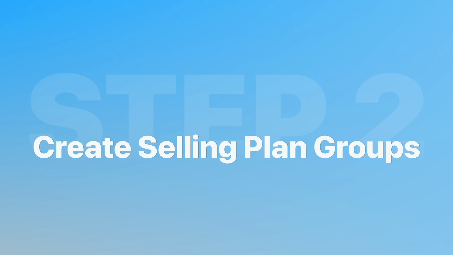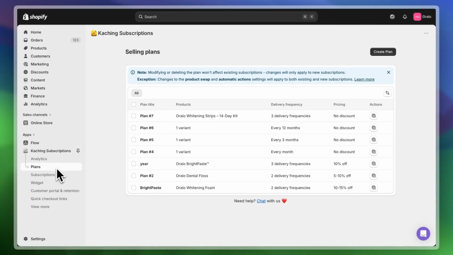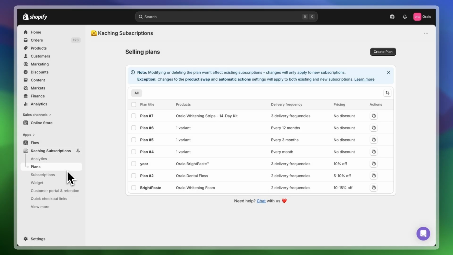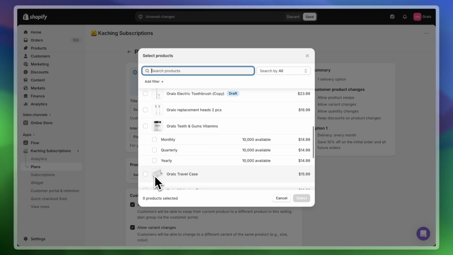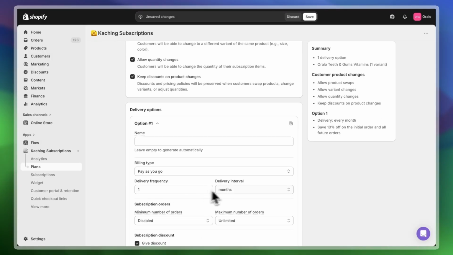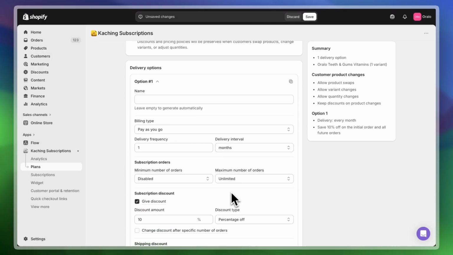Step 2. Create selling plan groups. Now open Kaching subscriptions. Here's where we connect each variant to its own subscription logic. Start by creating a separate selling plan group for every variant. So one for monthly, one for quarterly, and one for yearly. I'll start with the monthly variant. Create the selling plan, assign the monthly product variant, and set the subscription frequency to monthly in this case. You can also adjust the other subscription settings if needed.